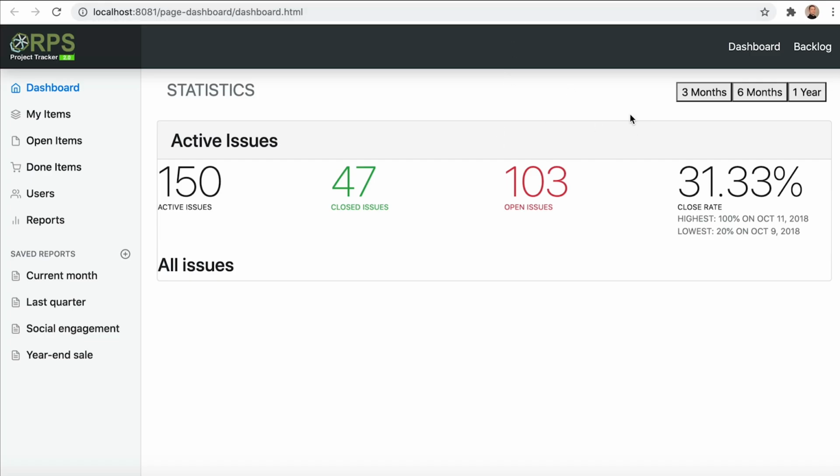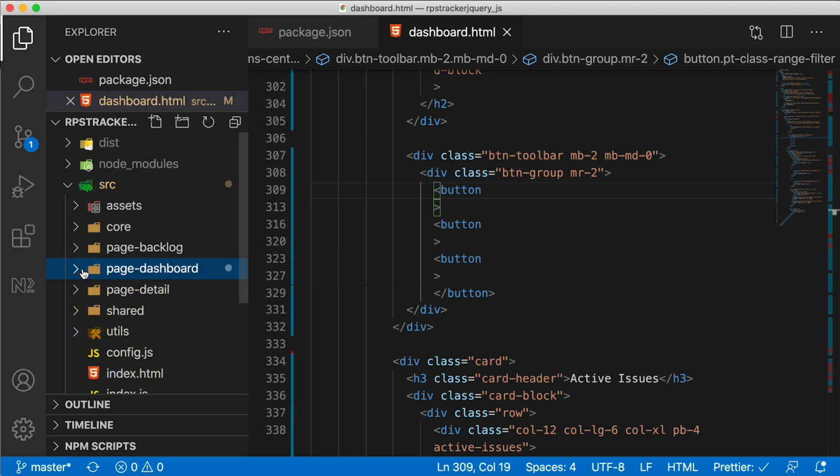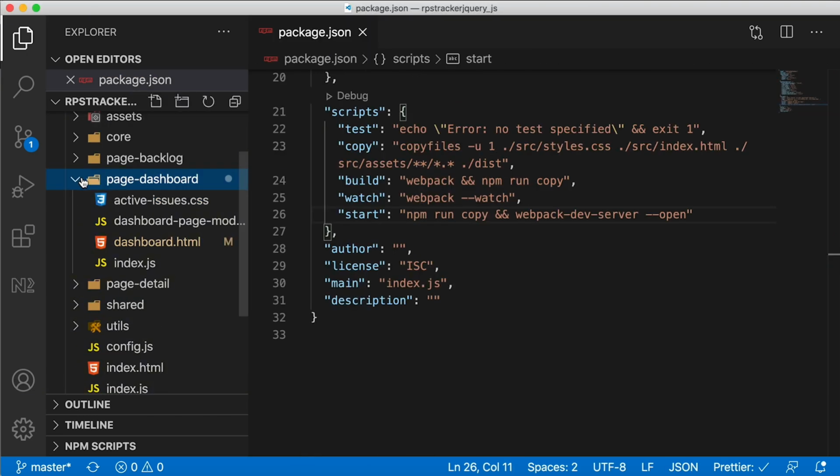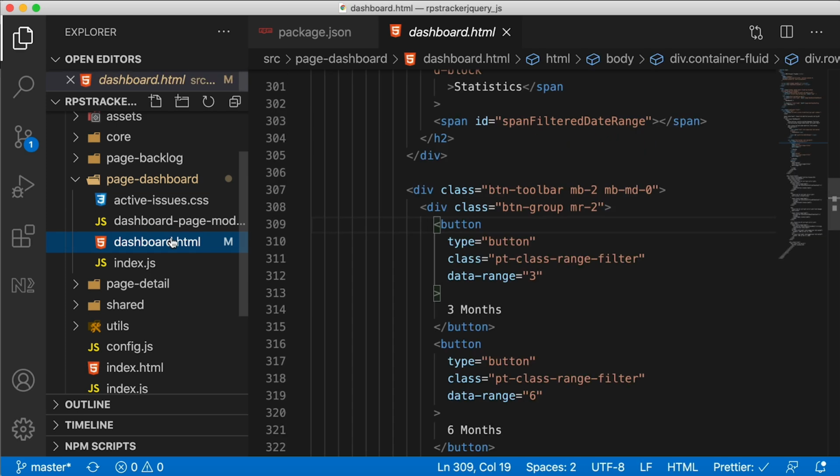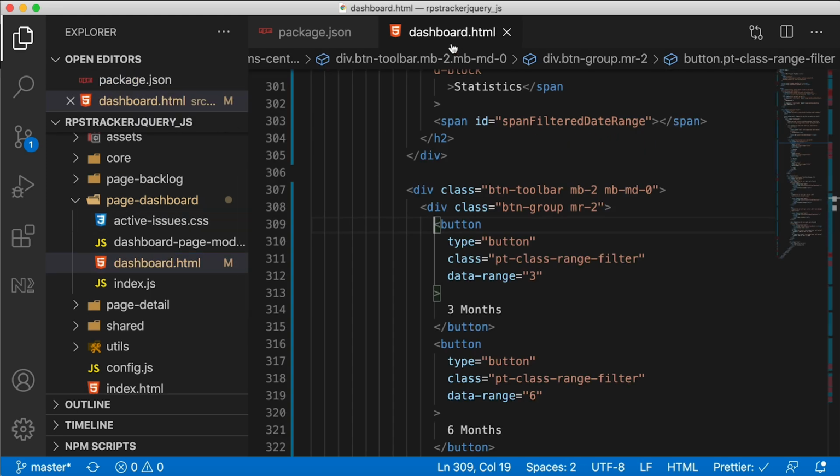Let's take a look at how each one of these pages is set up in our project using Webpack. So in the source directory, we have 3 pages in our application. We have page dashboard, page detail, and page backlog. Let's take a look at the page dashboard folder. So here is our dashboard HTML file. That's what we're looking at right here.